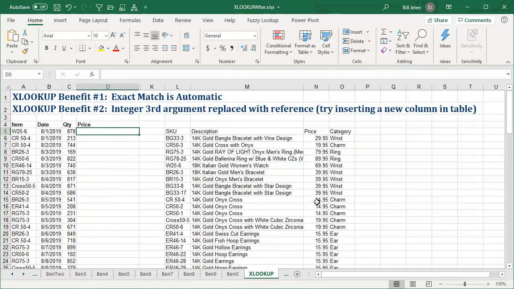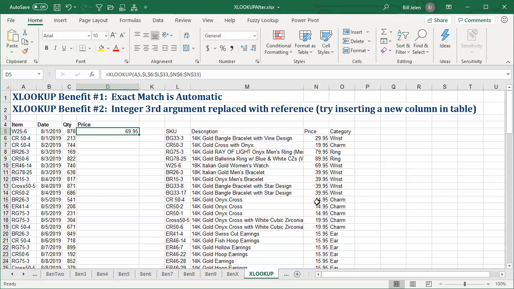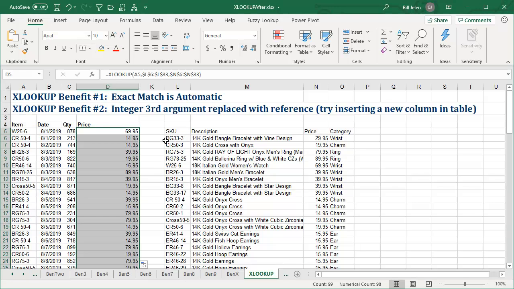First thing, XLOOKUP. I want to find the XLOOKUP W25-6. Where am I going to look? I'm going to look here in column L. I'll press F4 because I'm going to copy this down, to lock that reference down. And then this is where I would normally say 3 because I wanted the third item from the table. But now I'm going to specify exactly what I want. I want the price. Again, F4 there. And then that's it. I don't need if_not_found, match mode, or search mode. It just automatically defaults to exact match, which is great. That's what we do most of the time. So that's benefit number one.